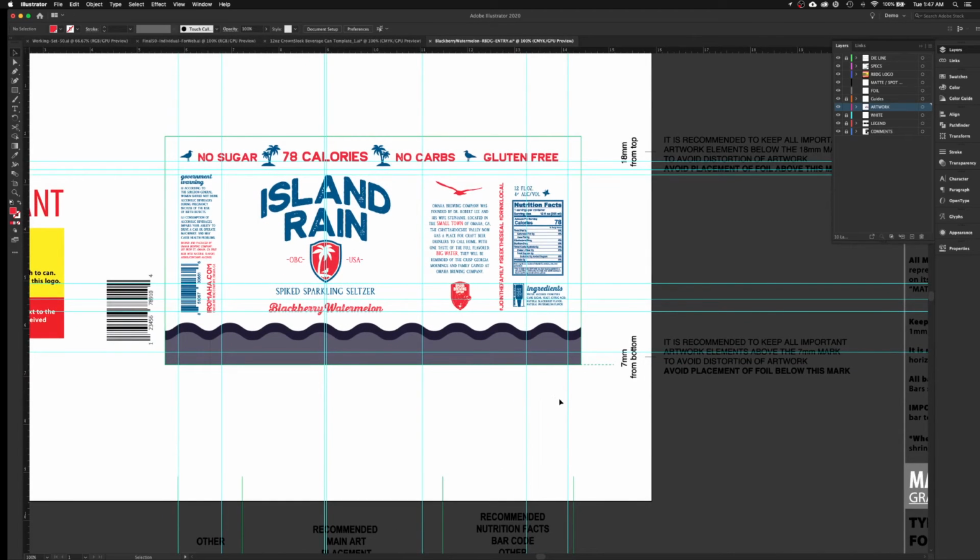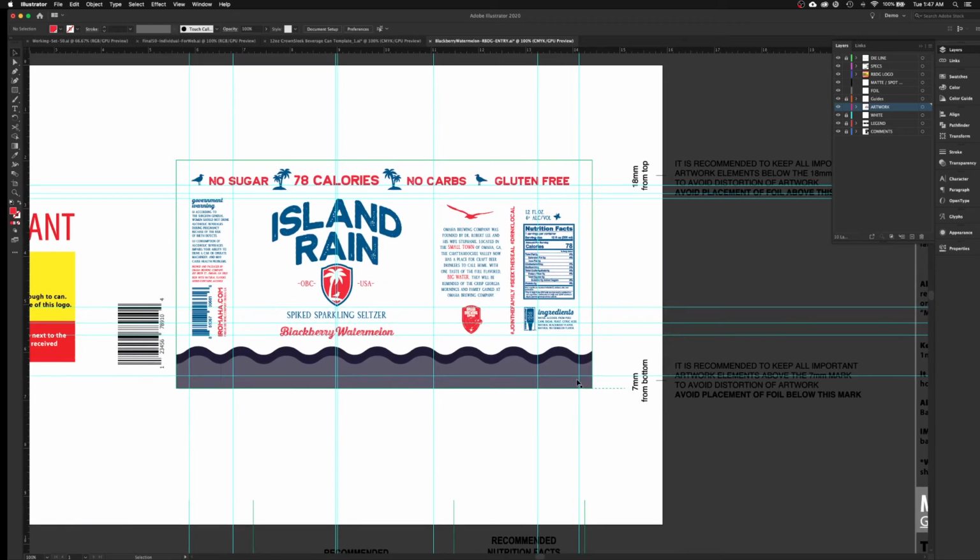And then it notes, it's recommended to keep all artwork 7 millimeters from the bottom, which is basically this line right here. But I had gotten into a habit at this point of moving my artwork much further up the can, just based off of past experience with shrink wraps and how it sat on the can. So a lot of the design that you see here comes from past experience of designing multiple cans over this period of 2 years.